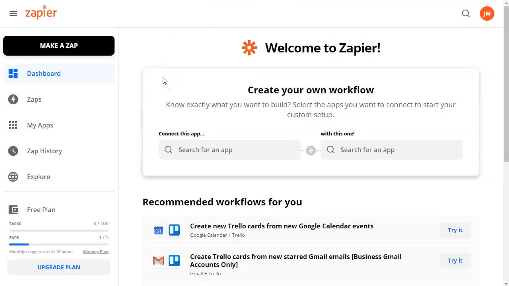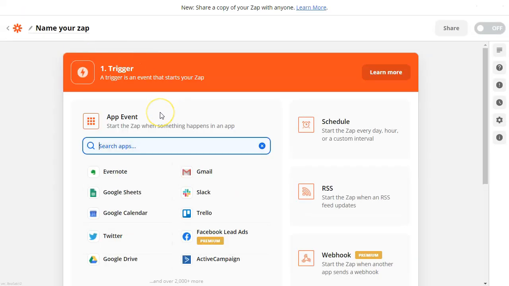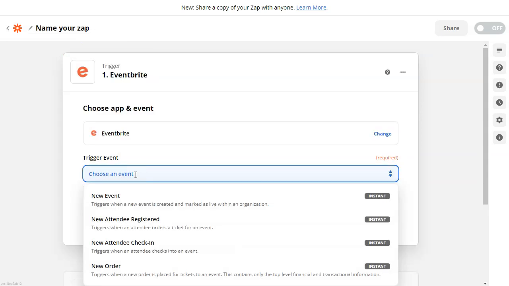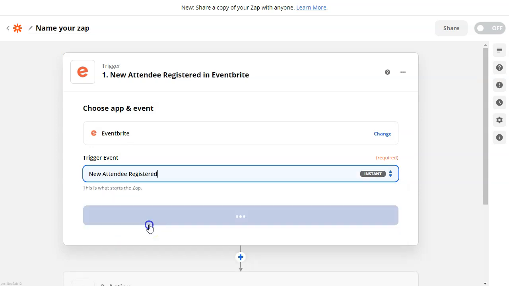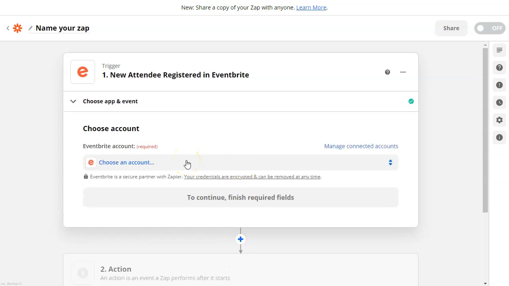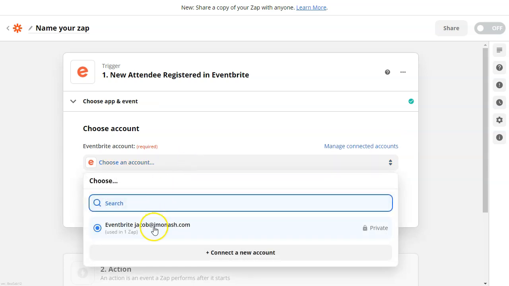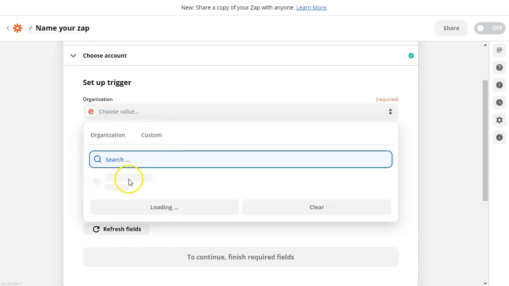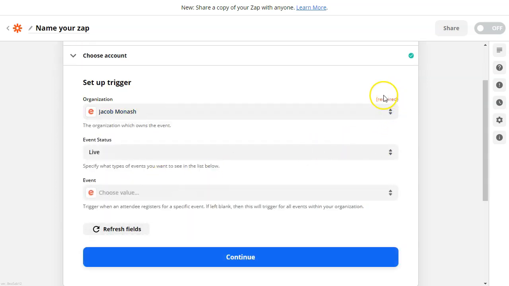So I'm on my Zapier dashboard. I'm going to make a Zap. My first step is going to be using an Eventbrite trigger. So I'm going to search for Eventbrite. And the trigger event is when a new attendee is registered. Now if this is your first time using Eventbrite with your Zapier account, you'll need to authorize your account. I've already done that, so I'm going to continue. Choose my organization. Remember that any field marked in red we must have, but the other one here I'm going to leave empty because that will mean that this trigger will apply for every single event I run.